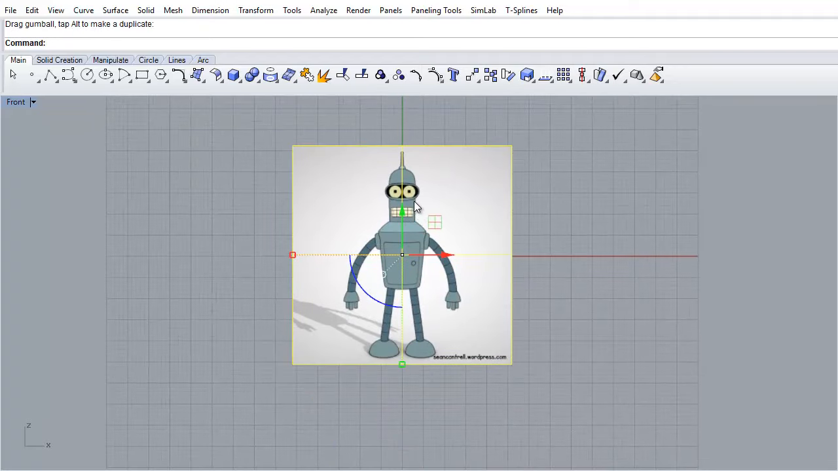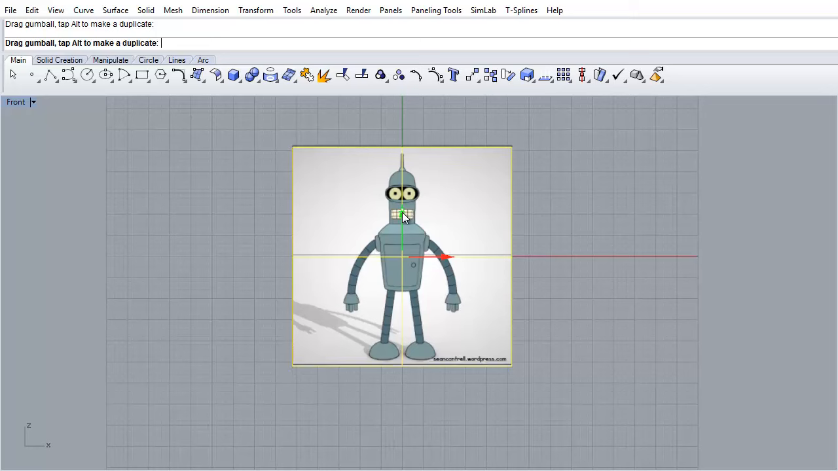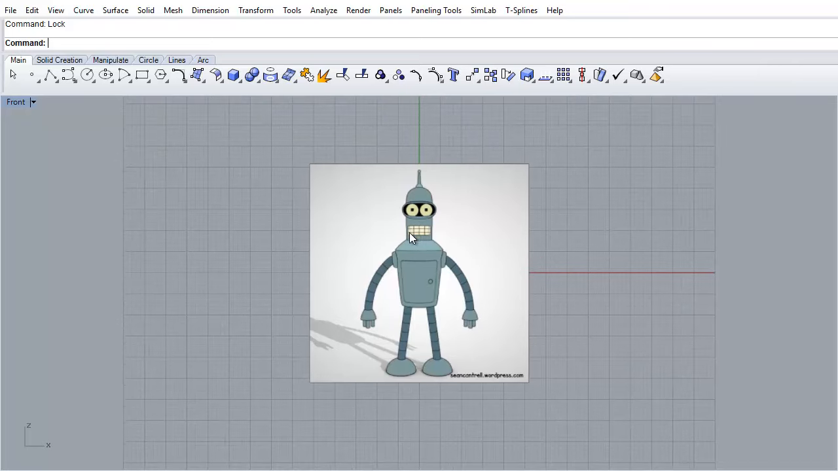Alright, so for this one we're going to use sweep and we're going to use rail revolve. So I'm going to lock the image so we can't select it. And we're going to use our curves, arcs, and lines and circles for this one.